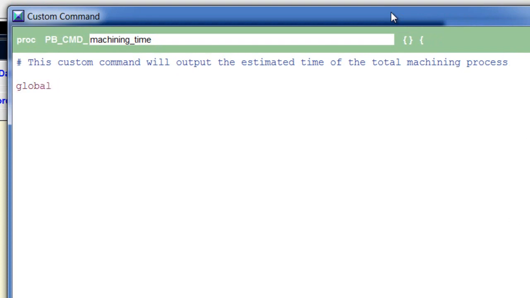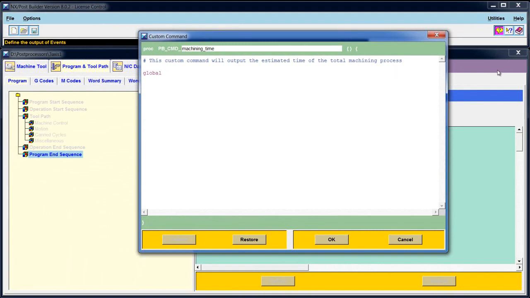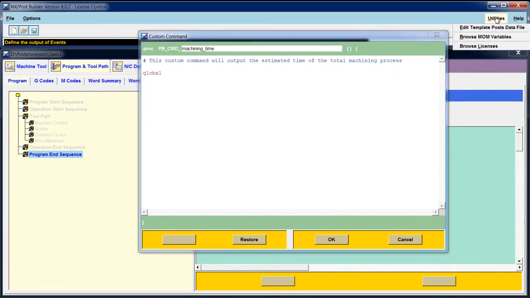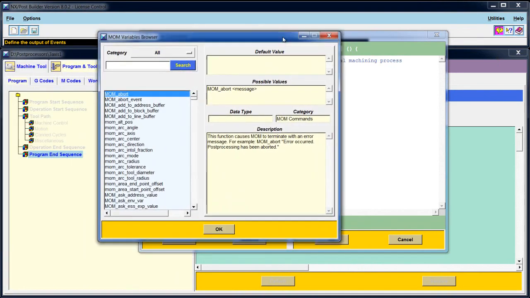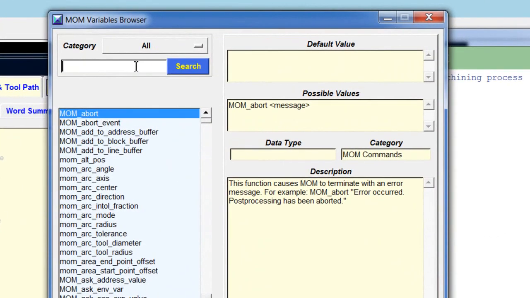I need to retrieve the variable that PostBuilder has for tracking machining time. How do I find out what the variable name is? Utilities, browse MOM variables. Let's try searching for time.